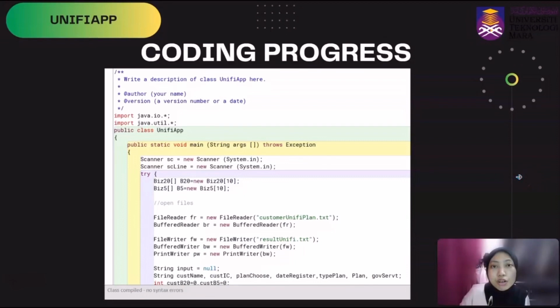So that's all. I have presented our coding progress. This is our main application, and we use file.